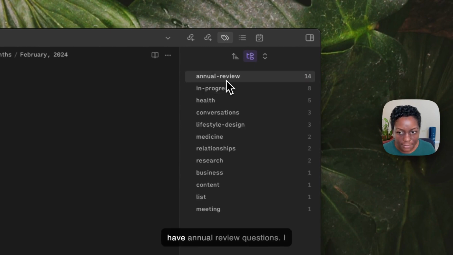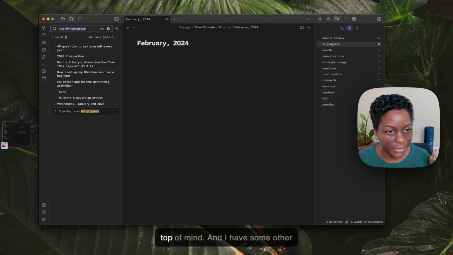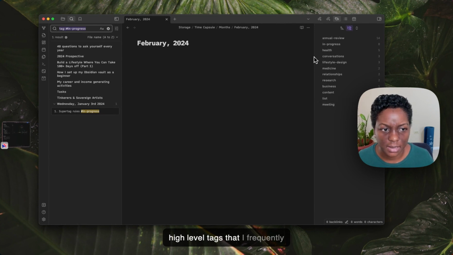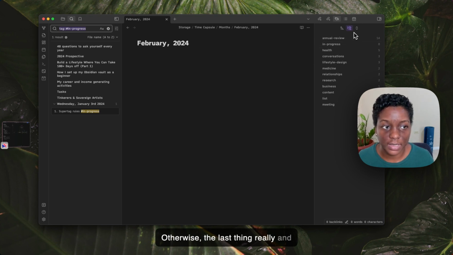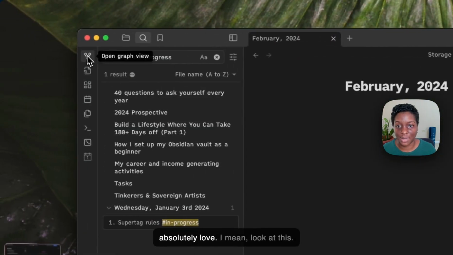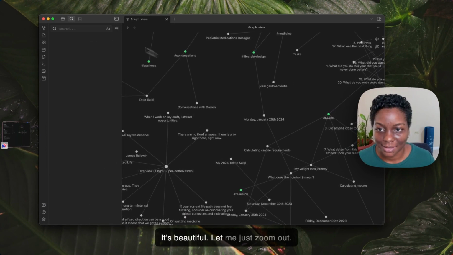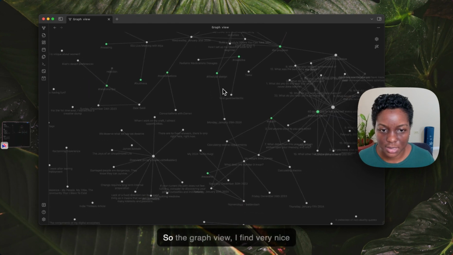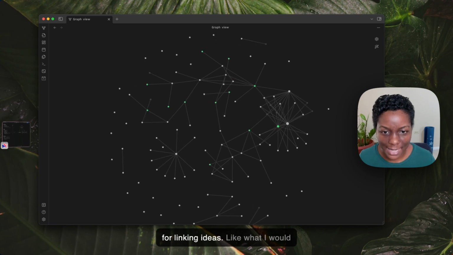I have annual review questions. I have some notes that are in progress so that I can keep those top of mind, and I have some other high level tags that I frequently use. Otherwise, the last thing really and truly is the graph view, which I absolutely love. I mean, look at this. It's beautiful. Let me just zoom out. So the graph view I find very nice for linking ideas.